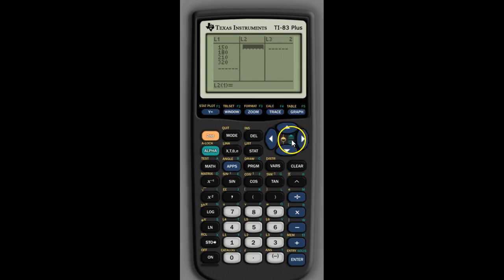Now in order to move to list 2 to enter the dependent variable values, we'll use the arrow key to the right and we'll type in the force of 26 pounds, enter, 31 pounds force, enter, and corresponding to 210 we have 36, enter, and corresponding to 320 we have 54. Enter. So now I have my data pairs.